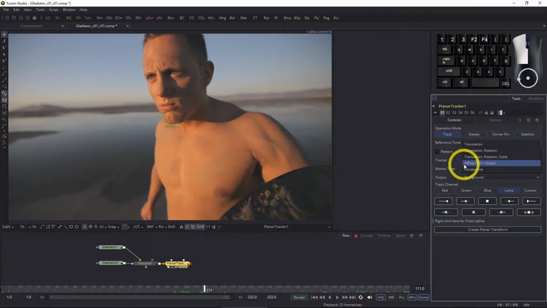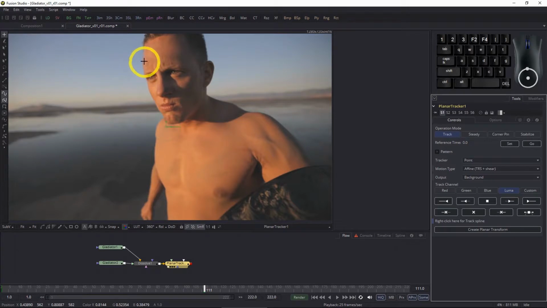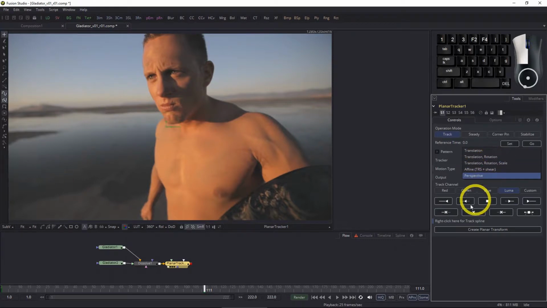I'm actually going to switch this to what's called affine. What that means is it'll track the shear of the image in addition to scaling and rotation and things like that. And the shearing will give us distortion. So if there's any distortion in the surface, the affine track will give us that distortion. Whereas if we just do translation, rotation and scale, we don't get any distortion.